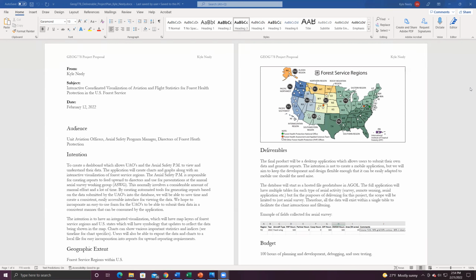Currently, the process requires that UAOs from each region report their flight hours to the Aerial Safety Program Manager. The Program Manager then updates various spreadsheets maintained locally on his computer and creates graphs and charts based on the data. These outputs are then used in reports and presentations for directors and events like the annual Aerial Survey Working Group meeting.